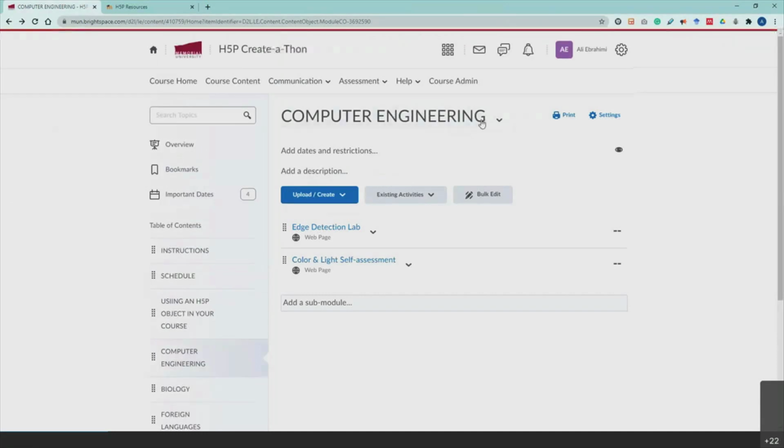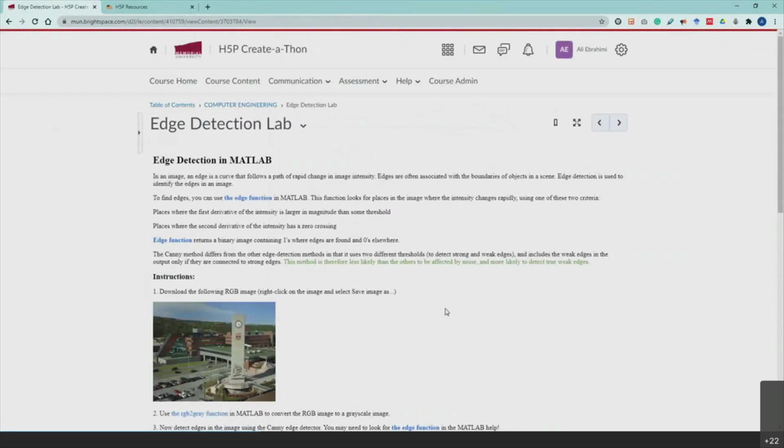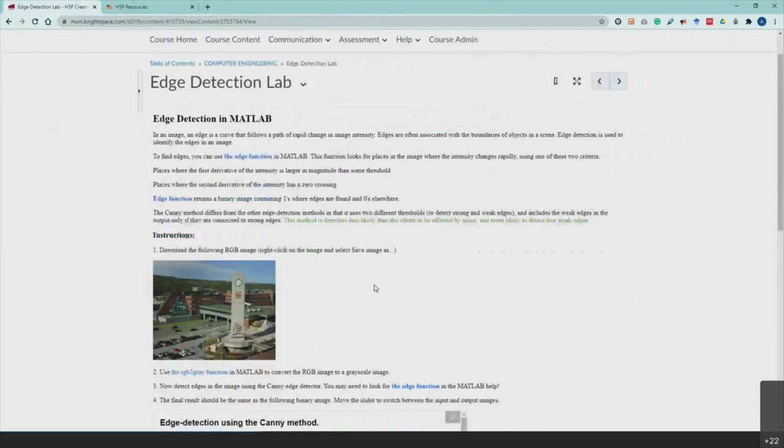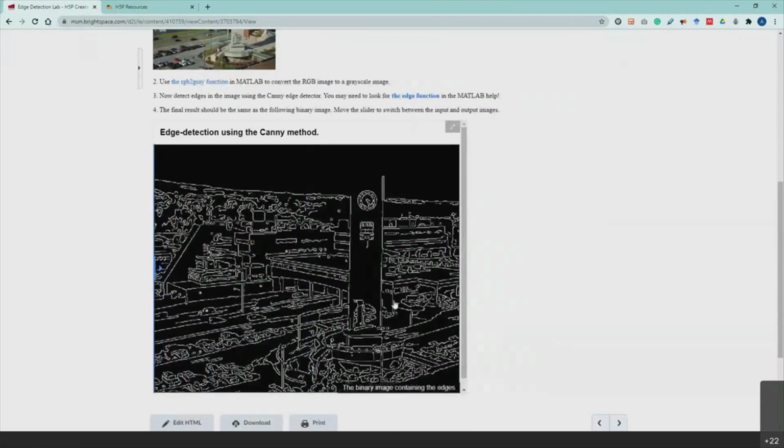Under computer engineering, you will find two HTML files. One of them is a computer lab for a digital image processing course. And we usually provide some instructions for students and one input image, and we ask them to apply those instructions or algorithms on this input image. And we also provide the final result for them. So this is the final result, or the output image.